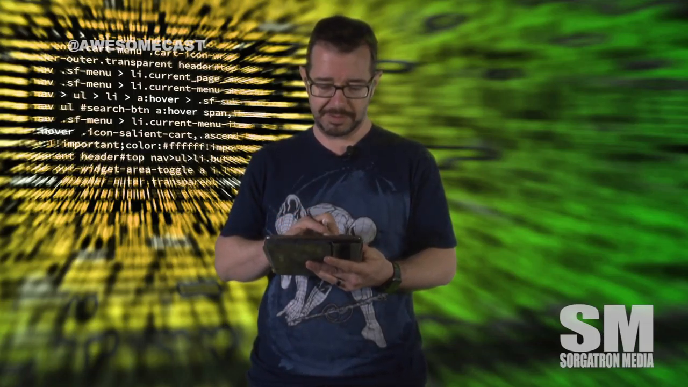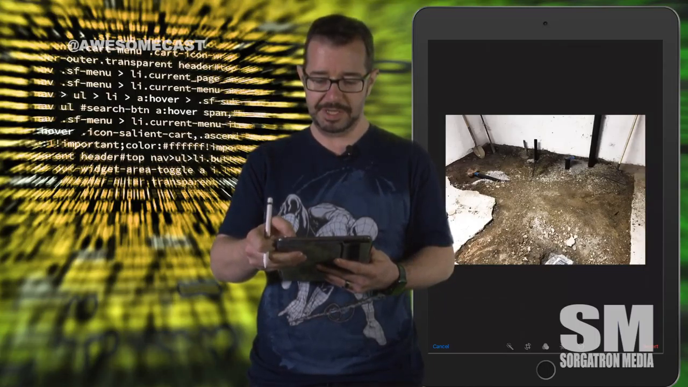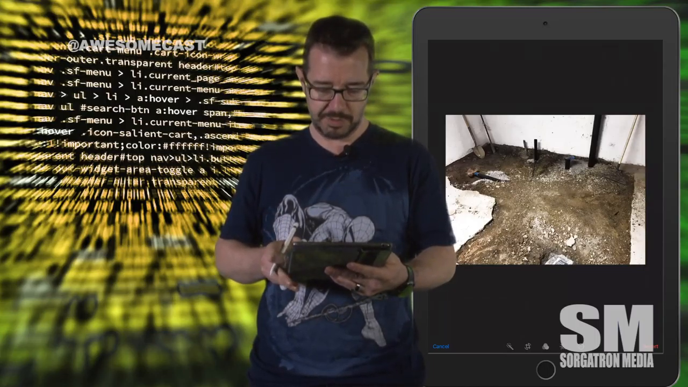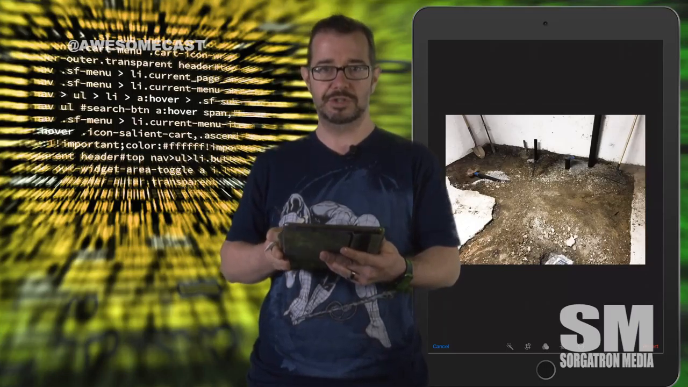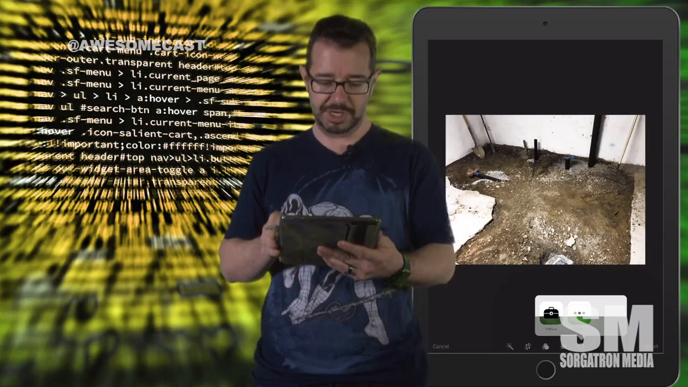So I'm going to go into my photos here, and you can see I have a picture of my basement. I've ripped out a bunch of cement and I'm going to do a bunch of work. In the upper right-hand corner, you can tap on the settings button. When you go into settings, down towards the bottom, there's a circle with three dots in it. You tap that circle and you can see you have the markup option.